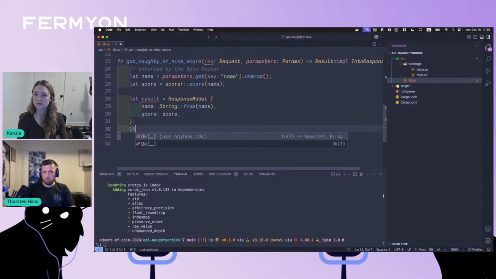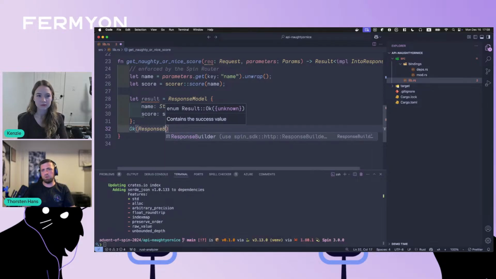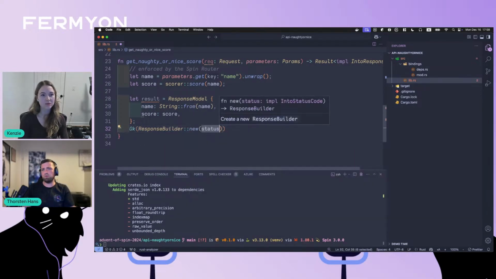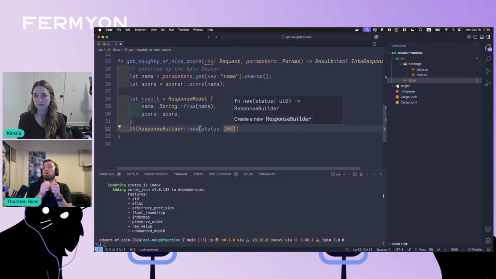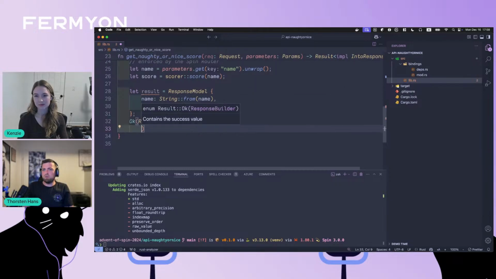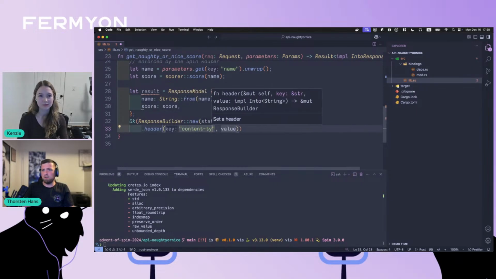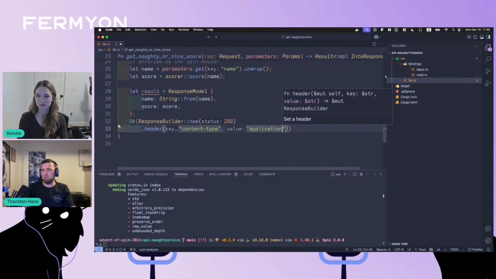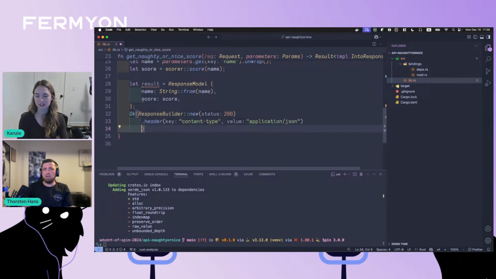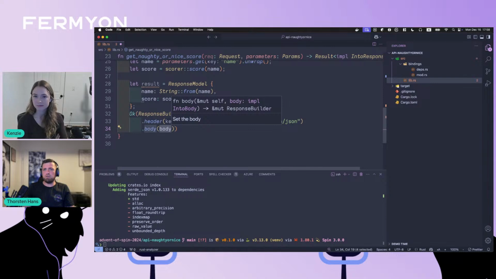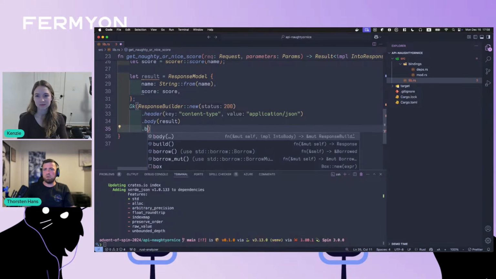So let's come up with a meaningful response. ResponseBuilder is what I prefer to use for responses that are more sophisticated than just status code plus a plain body. So you can use this one to say, I want to set a header with content type being set to application/json. And nice. I want to set the body to result. And finally, I want to build.